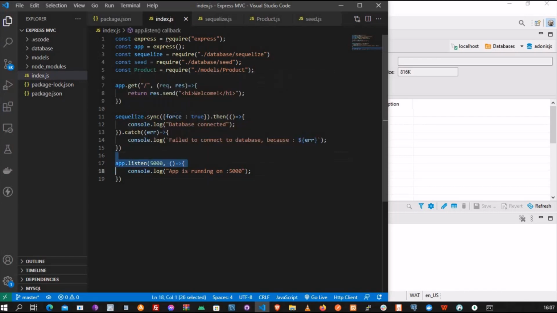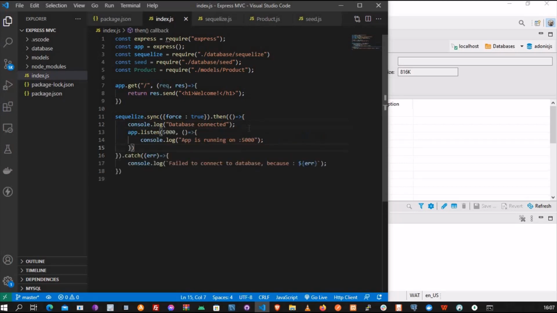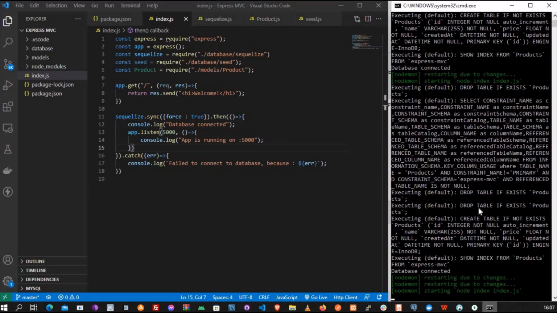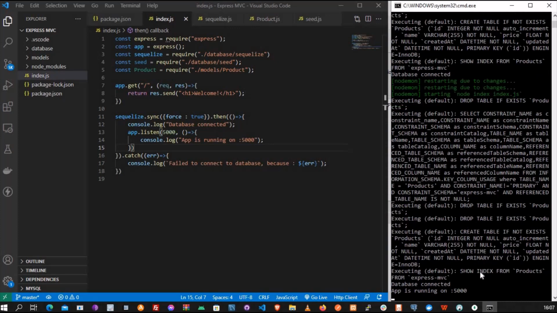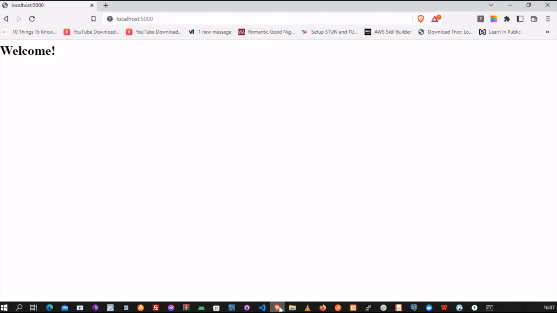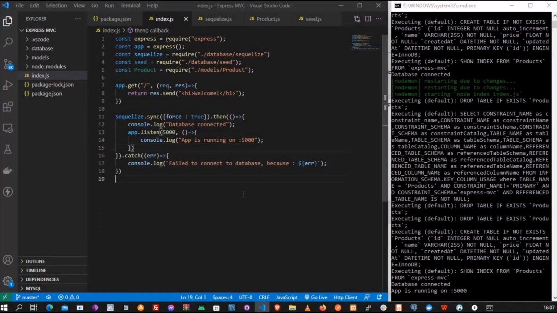Also, one thing I would like to add here is that the app should only run if we are sure that our database has run completely. So this is going to make it wait. Yeah, database connected and app is running. Then let's check our application. If we refresh this, we have that. So yes, that is basically it.